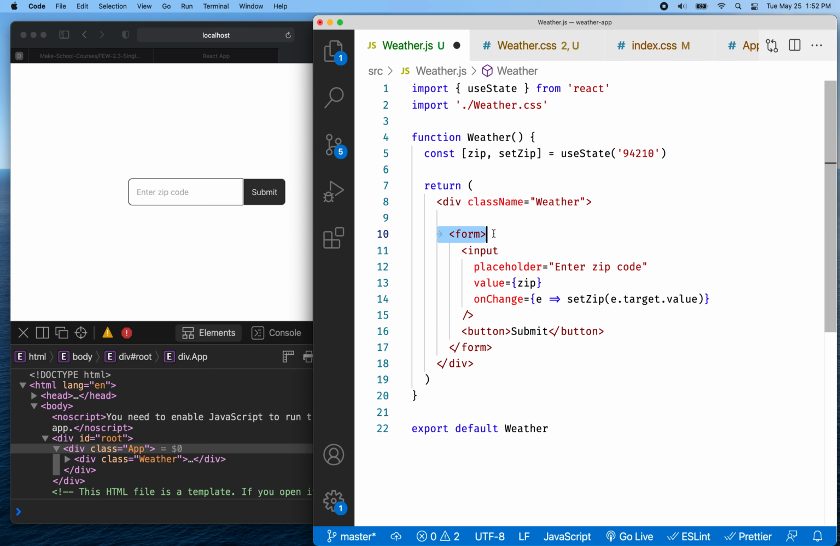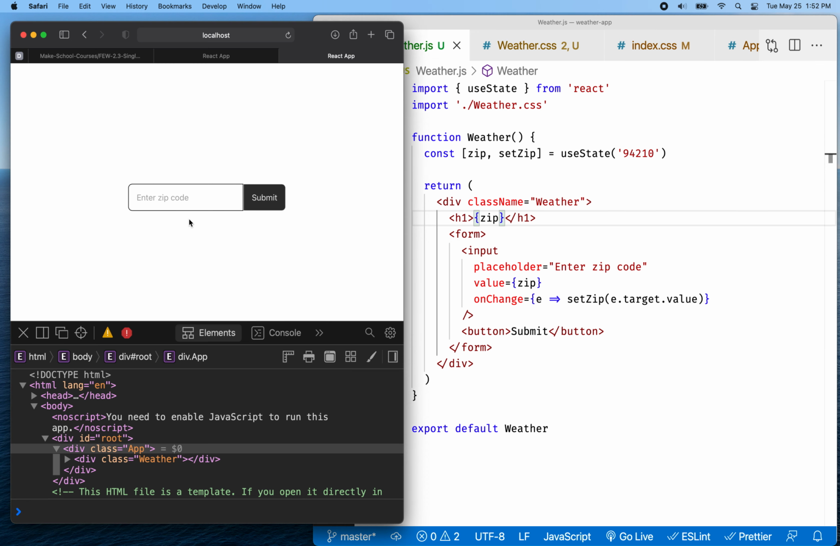So for example, maybe if I want to see the value that you typed into the field, I could put an H1 up here and display the zip code here. Currently the zip code is empty. If I type in 94010, then you'll see 94010 up here, and you see it in here. If I type something else in here like 001, then I see that up here too.